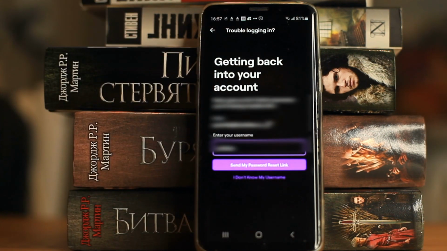Now go to your email, open the letter that was sent to us and click on the link. Here it will be necessary to specify a new password. Enter it twice. That's all. If you were wondering how to recover a Twitch account, this is the easiest way I know.